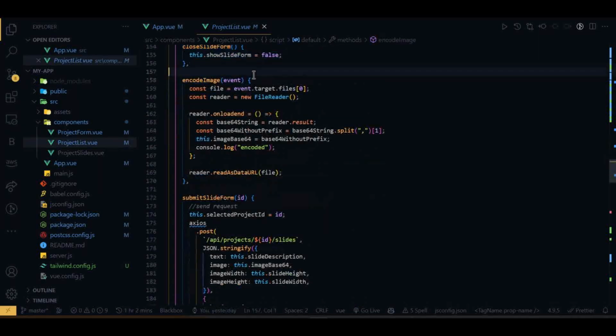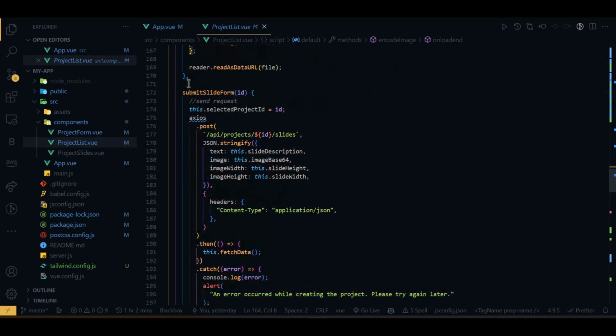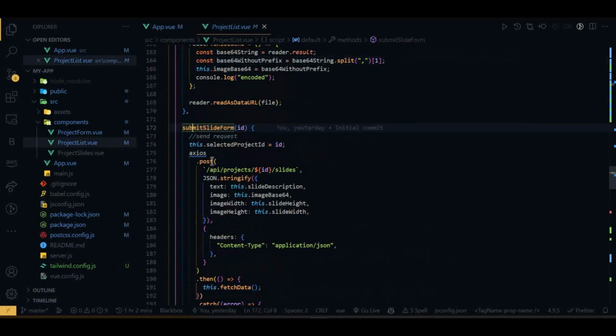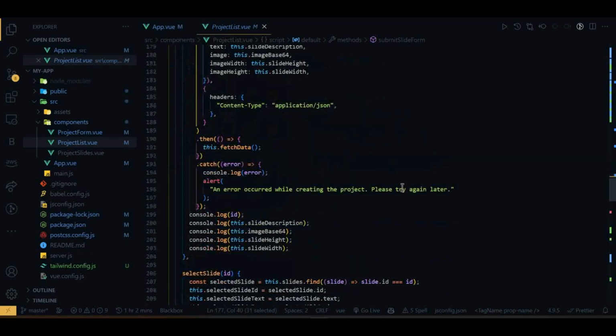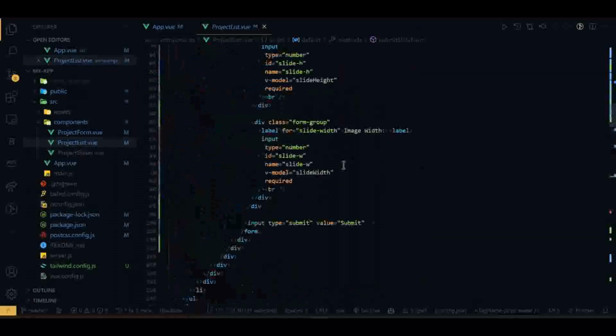So here we have the method to encode the image to base64. So this method takes in a file when the event is triggered. So if we click the submit button, it will get the file that we are submitting and encode it to base64. And it will return the file as base64, which is basically what we're using to post to the endpoint. Okay, now this is the submit slides form. Now this takes a project ID and submits a slide. And this is CSS. So that's the end of the implementation, the video walkthrough.